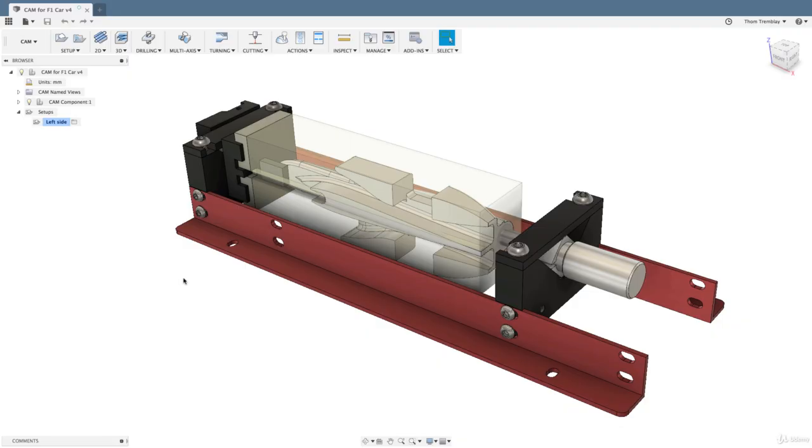For this lesson, you can continue using the model from the previous lesson, or you can open the F1 Car CAM Setup Fusion Archive file using Create New Design from File. Now that I have my setup, I'm ready to start generating toolpaths.